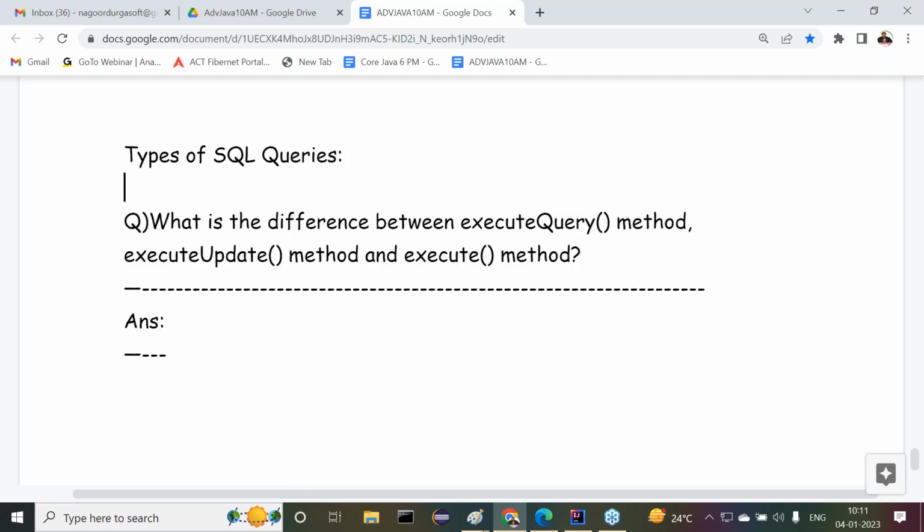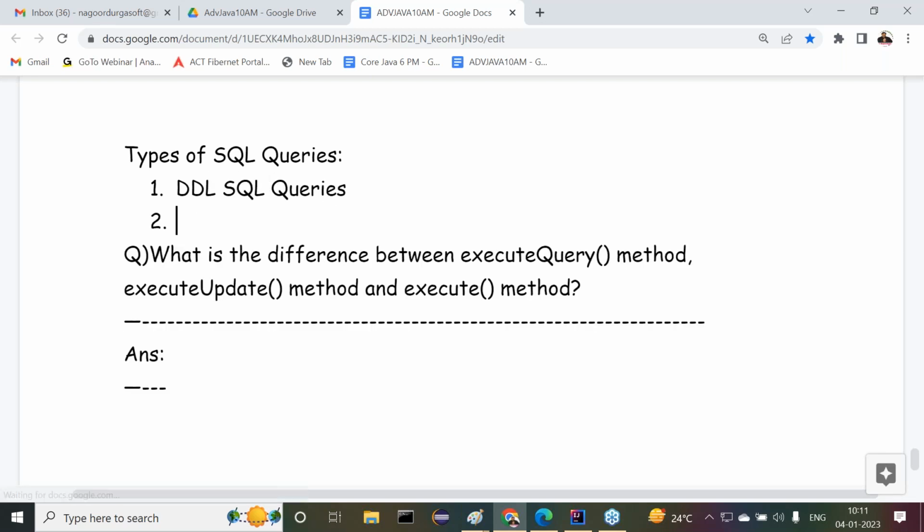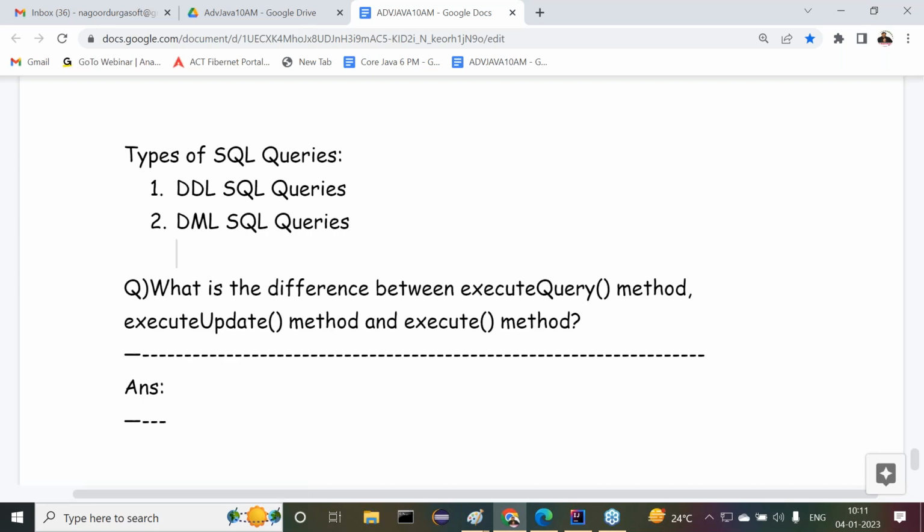How many types of SQL queries are available? Majorly, we can understand two types of SQL queries. What are the two types? First is DDL SQL queries, and the second one is DML SQL queries. Two types of SQL queries we can understand, DDL and DML. Am I right or not?